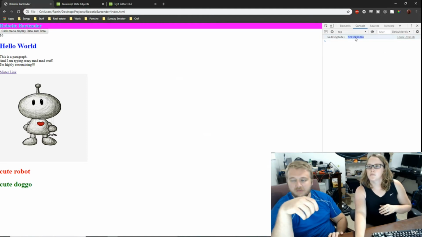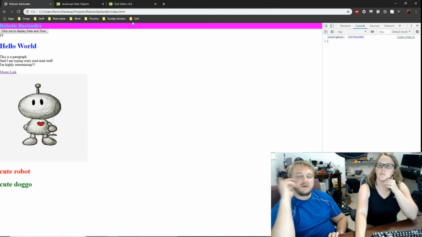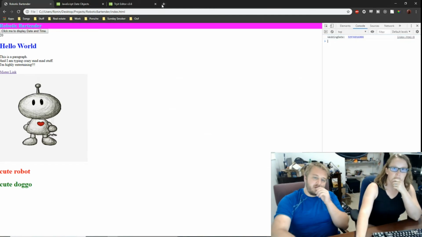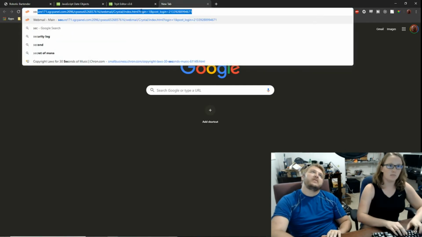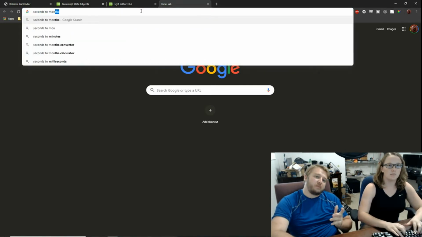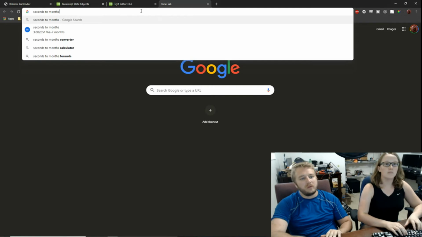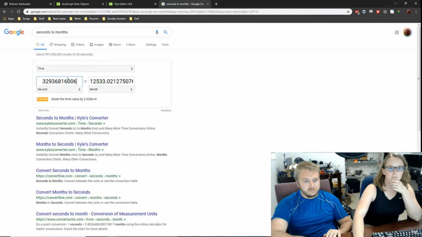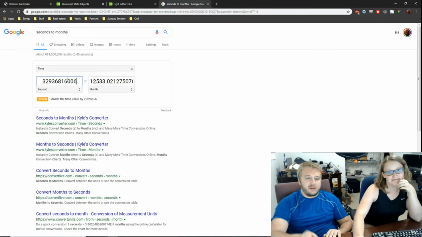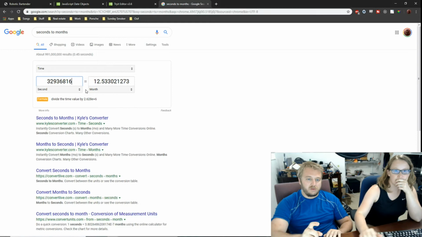Okay, you're going to have to. Oh, there you go. Copy. Open a new tab, or use one of the existing tabs, and then do seconds to months, maybe. So hit enter and paste it in there. A lot of months. Yeah, so that is milliseconds then. So delete 3 characters. So 3 backspaces. 1, 2, 3. So 12.5 months.